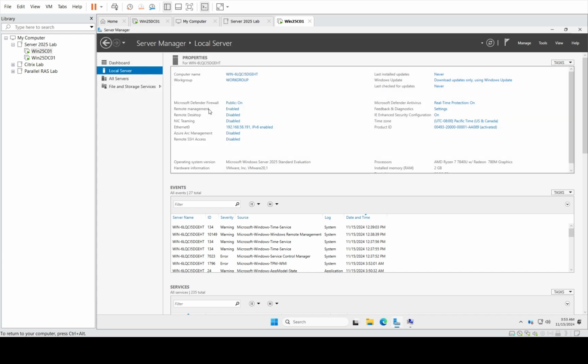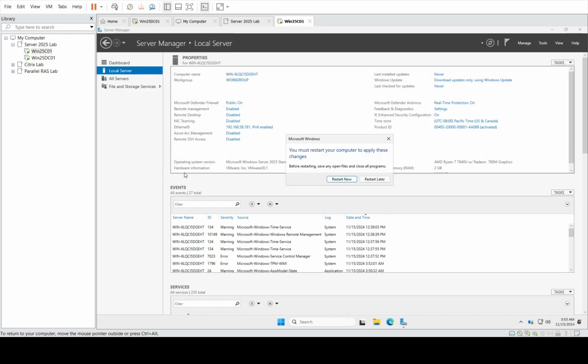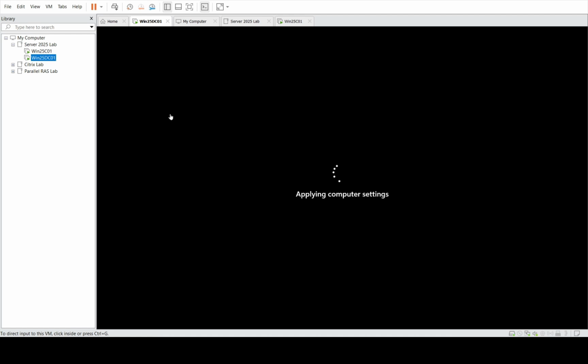Let me try to change the name on the client machine. Win 25C01 is my client machine. Yeah, I know it will reboot. So let's see what is happening here. It is still going on.